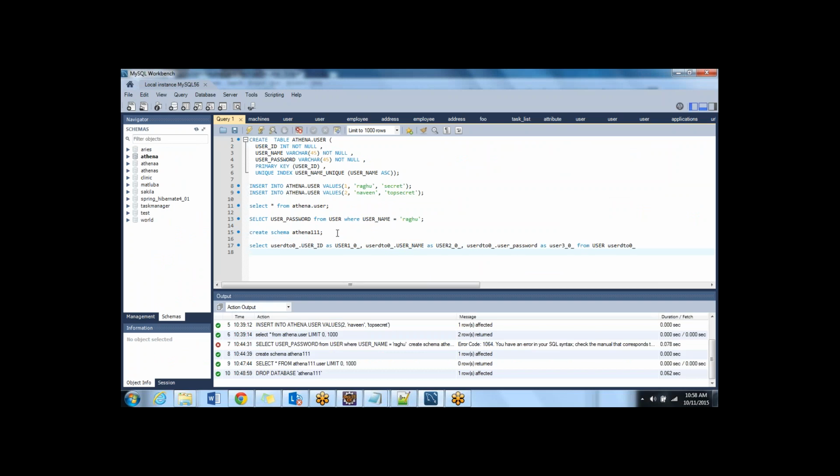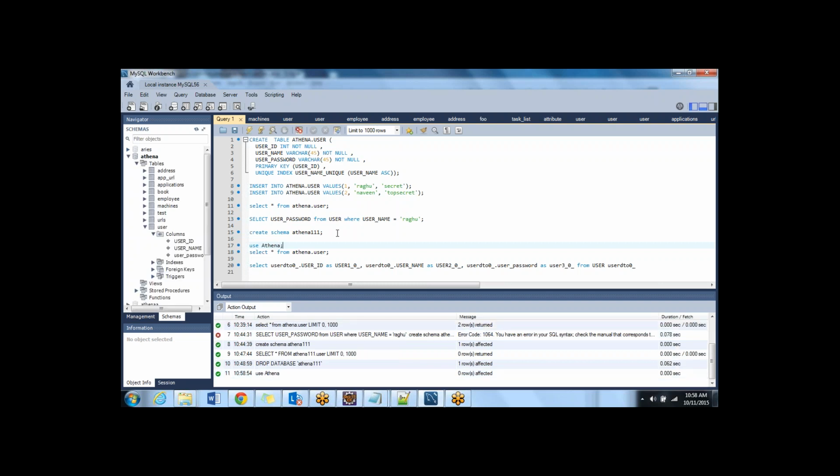Before I explain that query, let me write one more simple query. Let me copy the query which is at line number 11. Select star from athena.user. Let me write a few more steps here. Use athena, control enter, so that I need not say athena.user every time. I can directly say user from here onwards, so it only refers to the Athena schema.